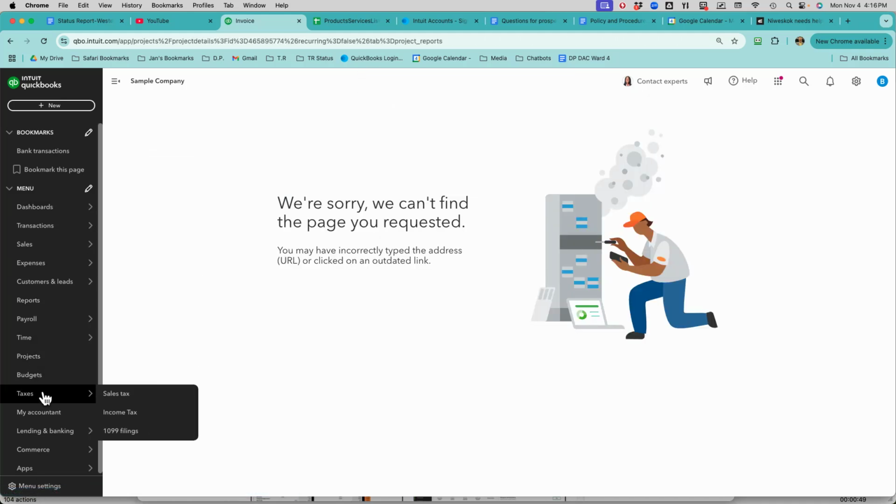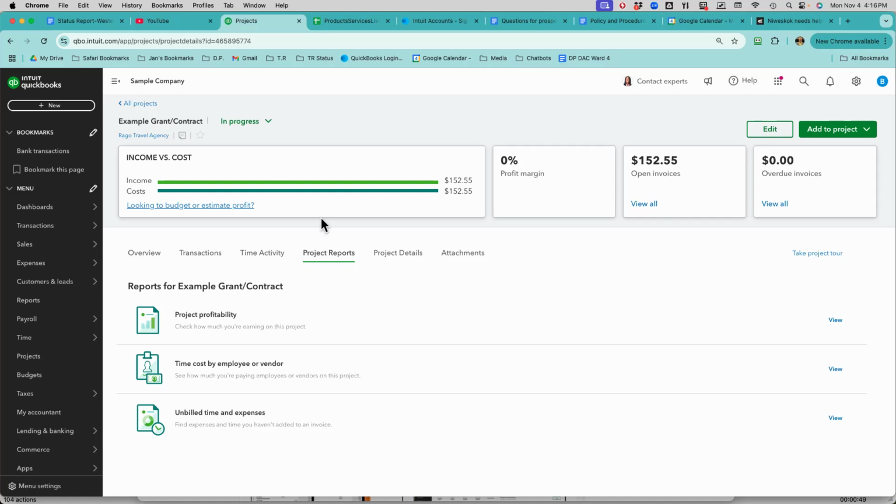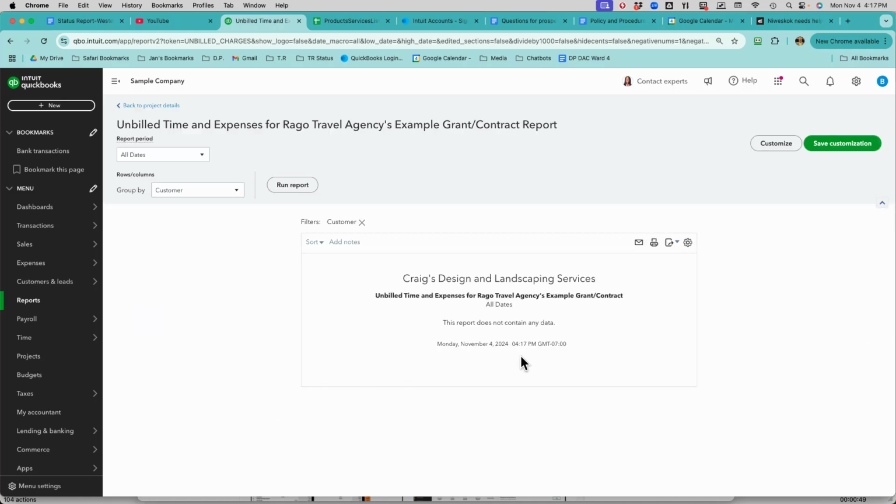So now what I do is go back. Oops. Let's go back to projects. I think we lost it. Projects, our example grant. And you'll notice that we've charged $152 and we've invoiced $152. We still have to collect it, but we're operating on the accrual basis here. And so that means that this money we put into our coffers. Unbilled time and expenses, I have 0. Let's go back to project details.